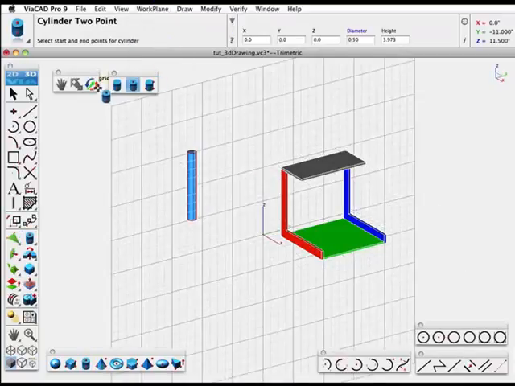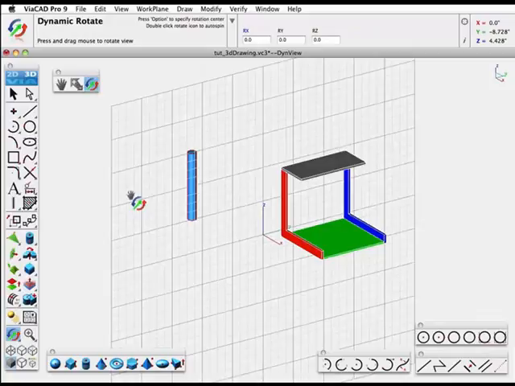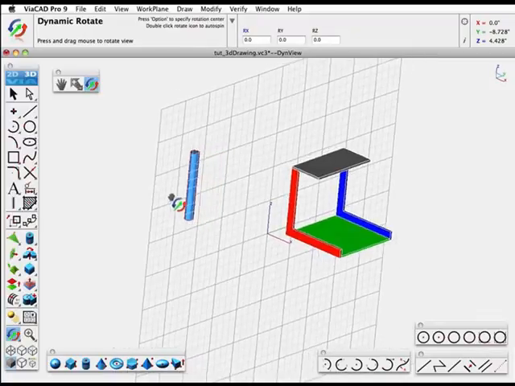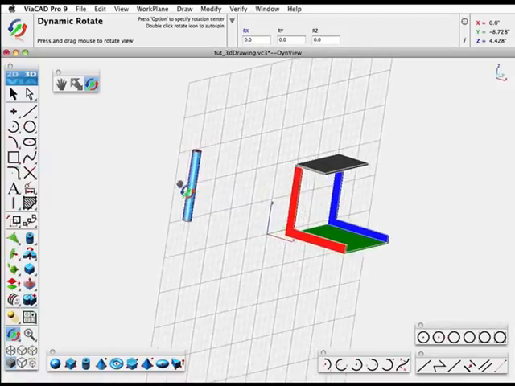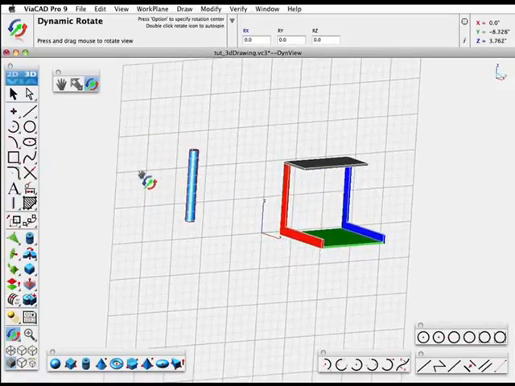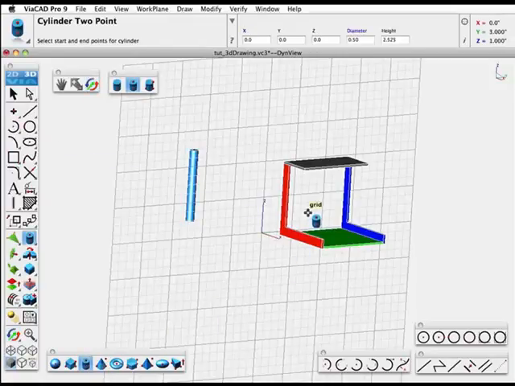We'll change the work plane to side. Notice, by default, the work plane is drawn through the origin, or 0, 0. When I draw my cylinder now, it's drawn perpendicular to the work plane. But remember, the work plane allows you to pick points against it to define whatever geometry you'd like.